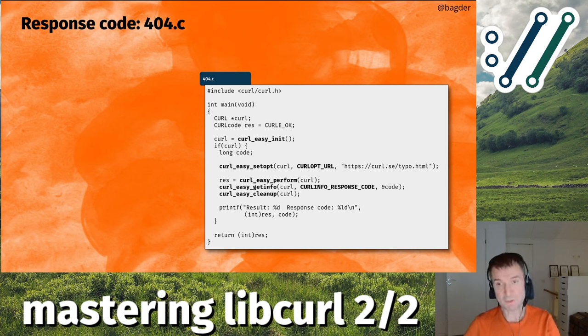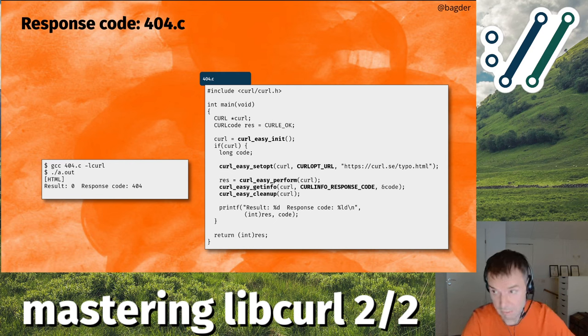So if you do a transfer using a URL for a page that doesn't exist on the website, and you perform that transfer, and then you extract the response code, in this example we show the result from the transfer, the return code from curl easy perform, and we output the response code, which is what we get back with this HTTP response. The result is zero because it was a successful transfer, so nothing to be alarmed about. It worked, but it returned a 404 because the page didn't exist on the server. I'm just trying to stress that they are separate. The transfer worked, but it returned a 404.